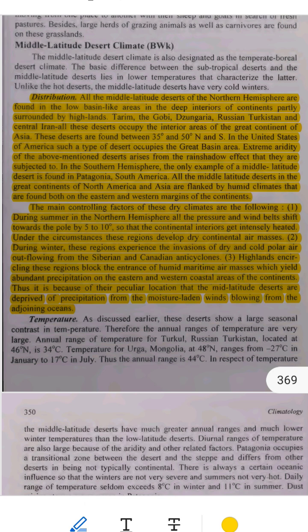North America, Northern Hemisphere: Great Basin Desert. This is in the United States, in states like Nevada and Utah. South America, Southern Hemisphere: Patagonian Desert, found in Argentina, near the bottom of South America.